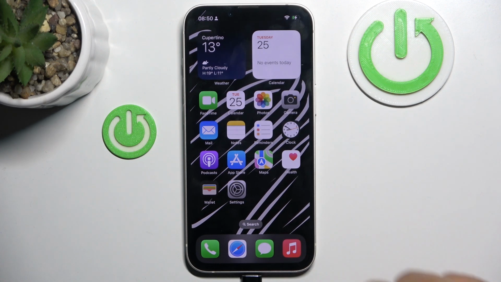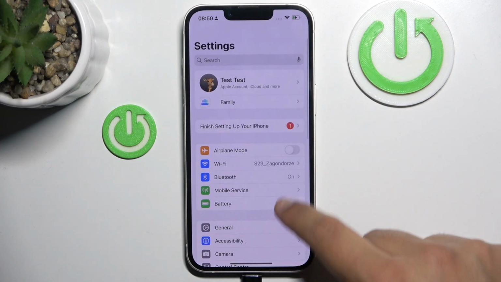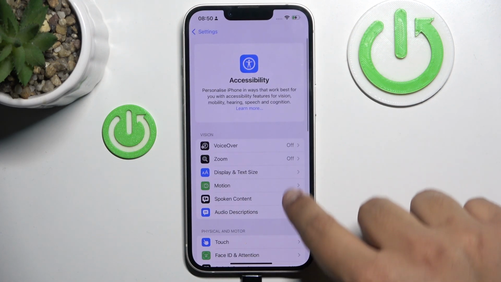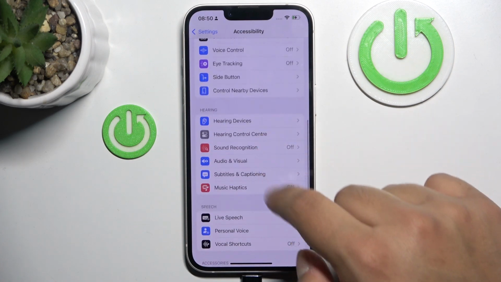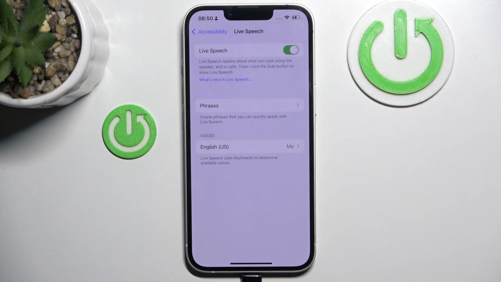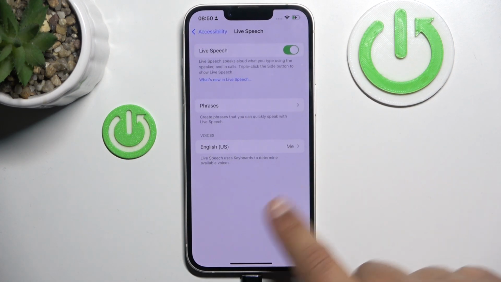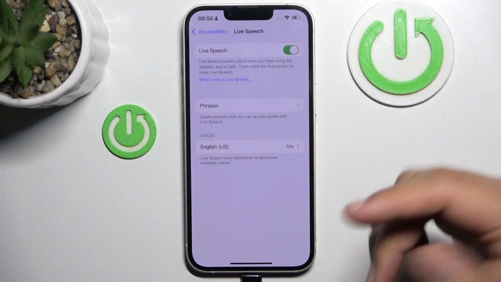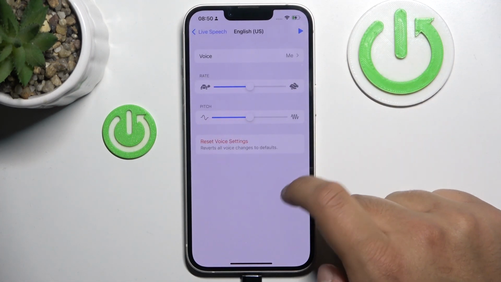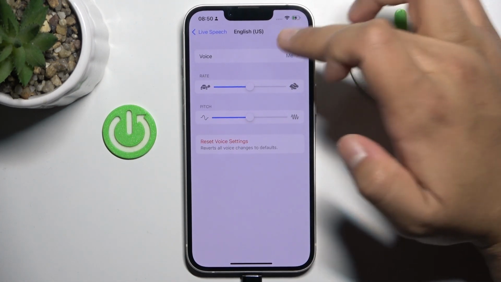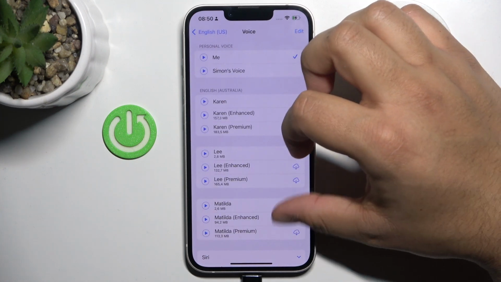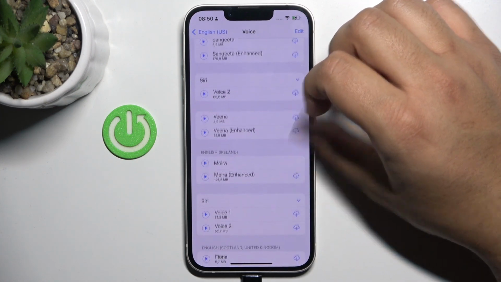All you have to do to use it is go to settings, then tap on the accessibility tab, and find the live speech feature here. First I would recommend turning it on, which is obvious, and choose the language, your language obviously. Unfortunately, it's only available in English.